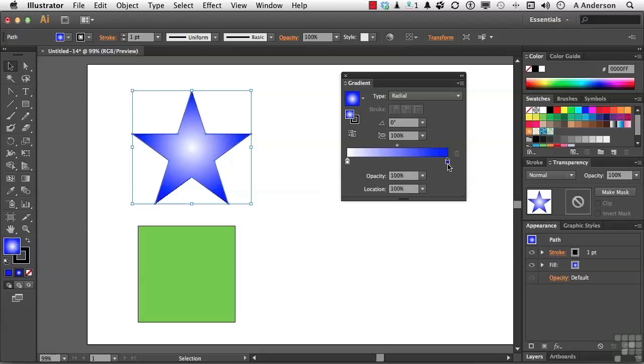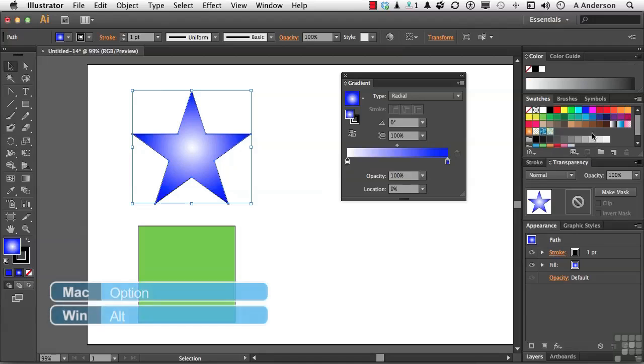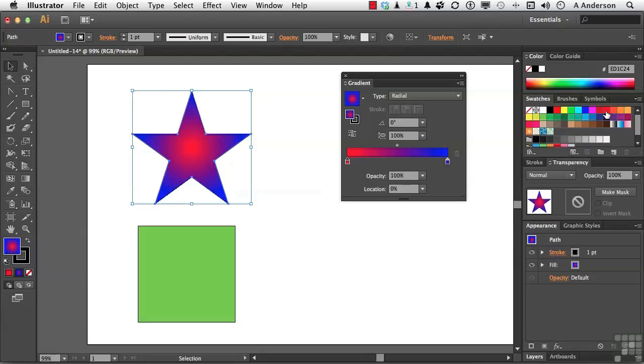I find the easier way is to do it this way. If I click this color stop right here, and I hold down the Alt key, I can then click on any color I want and it will automatically change it. And I can keep coming over here and trying different colors.